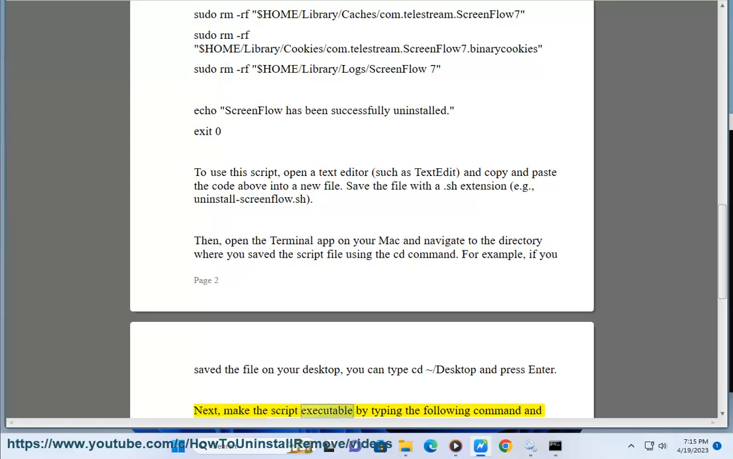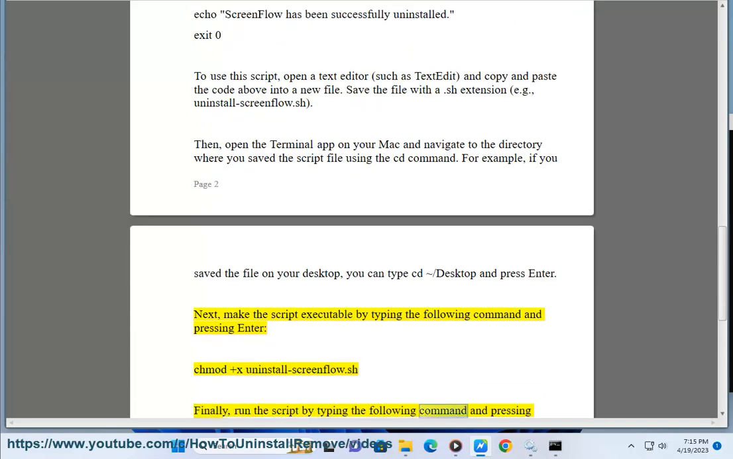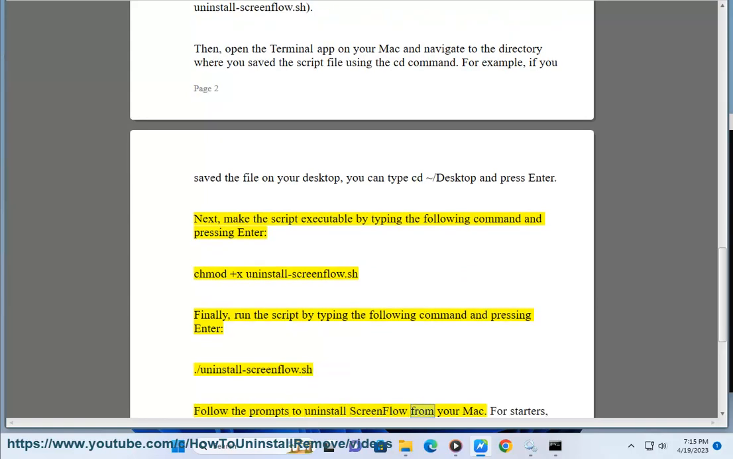Next, make the script executable by typing the following command and pressing enter: chmod +x uninstall-screenflow.sh. Finally, run the script by typing the following command and pressing enter: ./uninstall-screenflow.sh. Follow the prompts to uninstall ScreenFlow from your Mac.